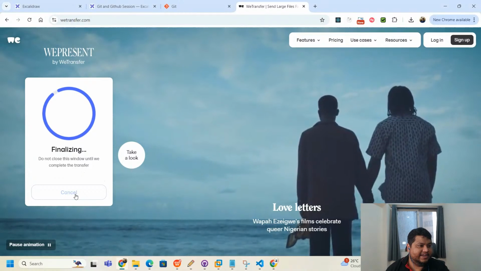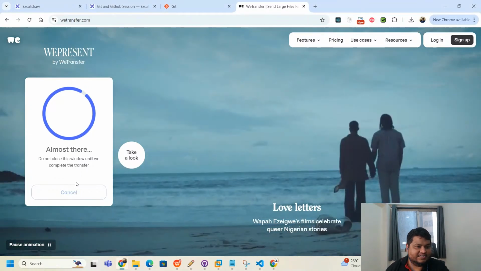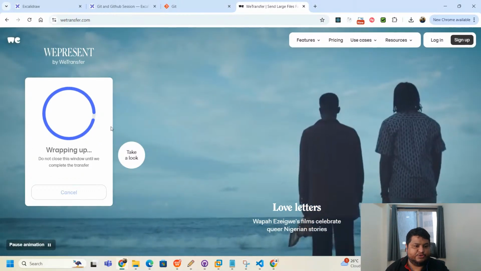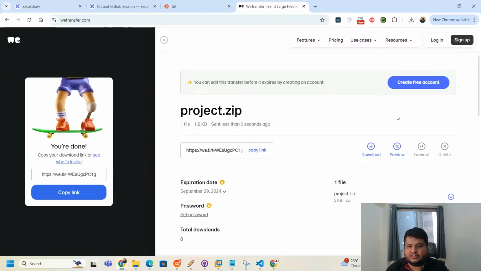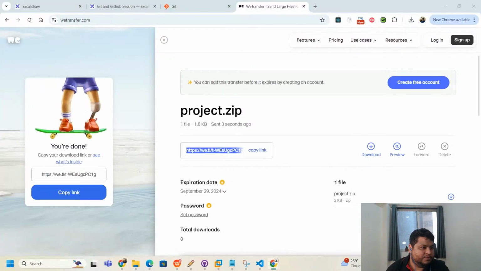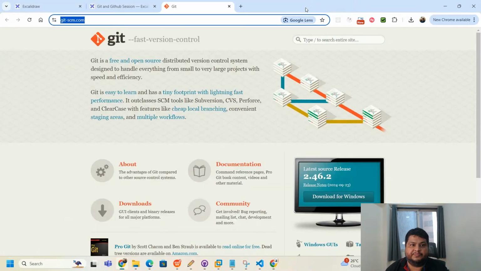Ideally, I should have been sharing this with Git, but from today onward, today is the last time we are using WeTransfer. Going ahead, whenever we do the sessions, I will be using Git, because by the end of the session you will be very comfortable with this. I have added the link for the project as well. You can just keep this project.zip downloaded. That way you will not have any problem, and you will also have the files which I want.